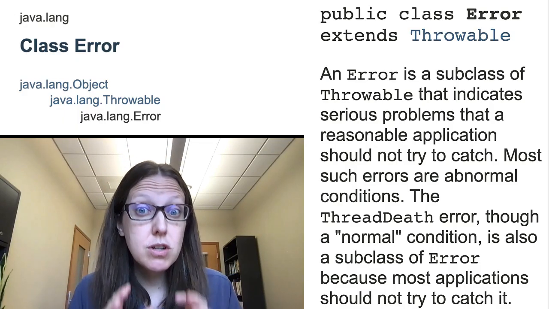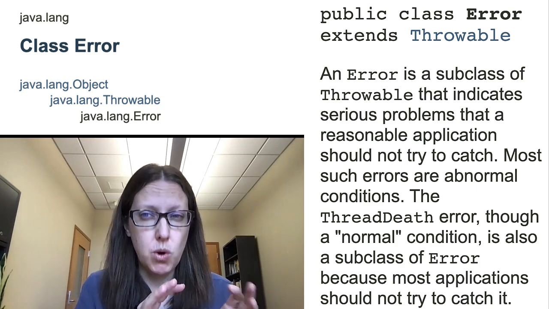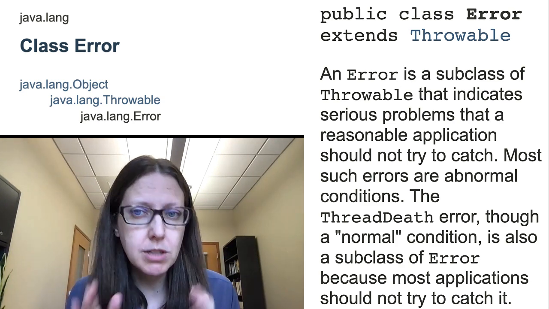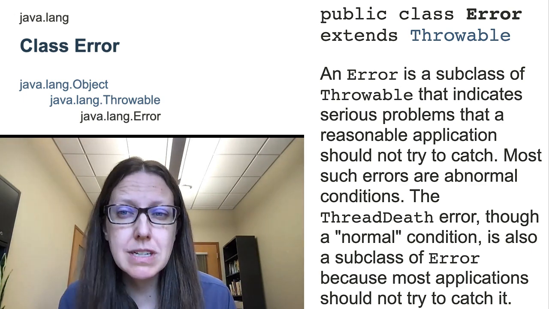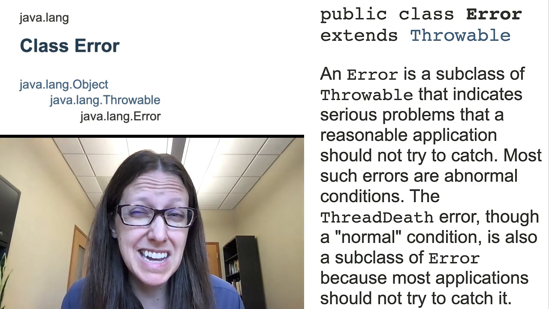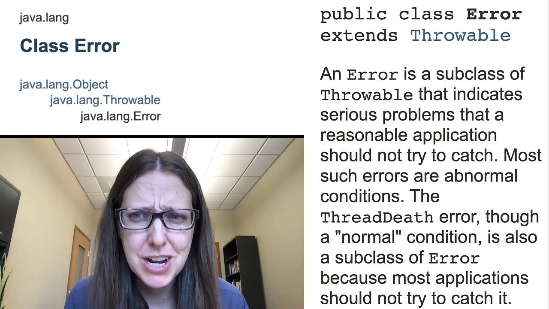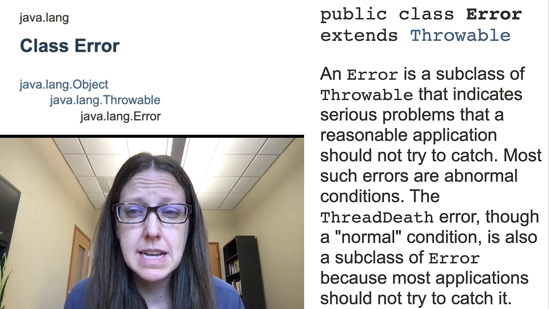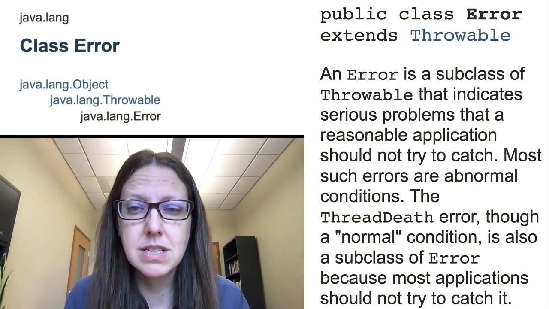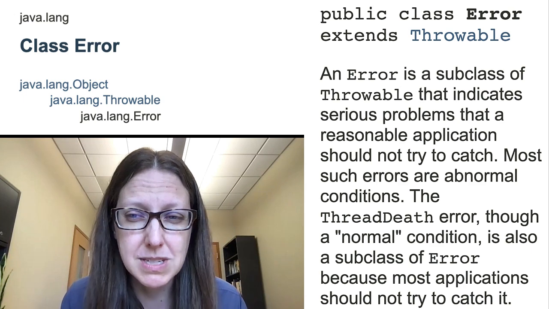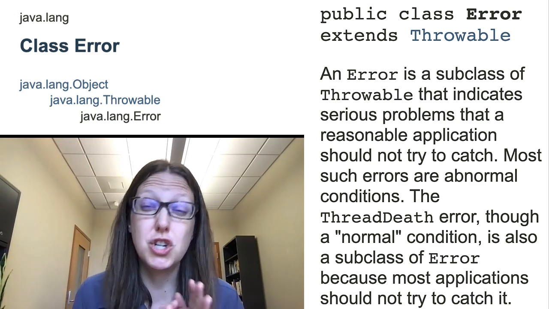Okay, so Error too is a child class of Throwable, and on the right-hand side, you can see public class Error extends Throwable. Okay, not surprising. An Error is a subclass of Throwable that indicates serious problems that a reasonable application should not try to catch. Most such errors are abnormal conditions. Then here, a side note: the ThreadDeath error, though a normal condition, is also a subclass of Error because most applications should not try to catch it.